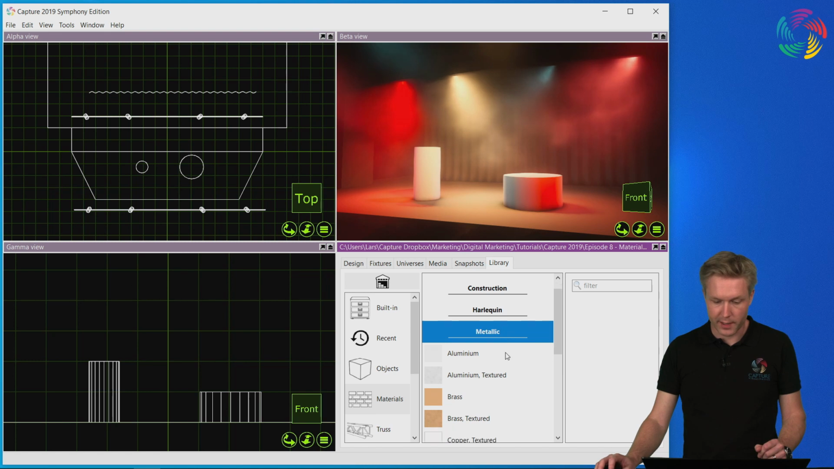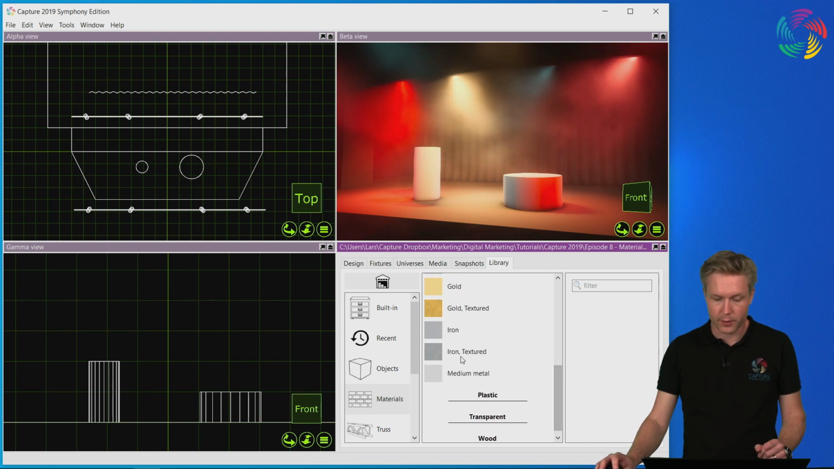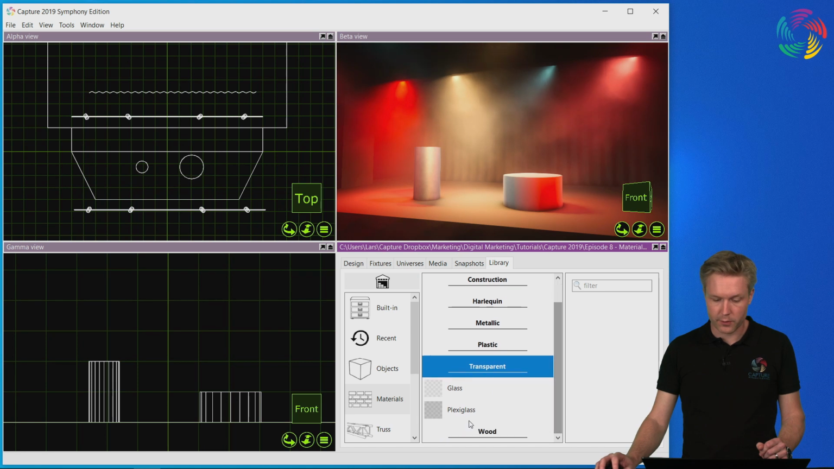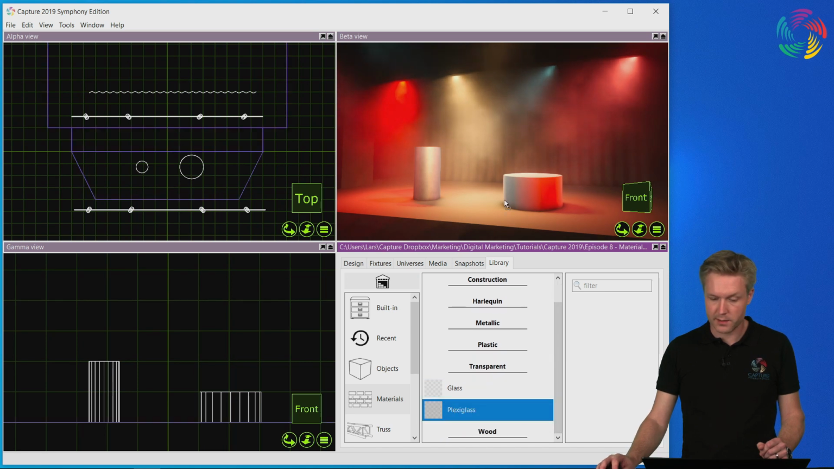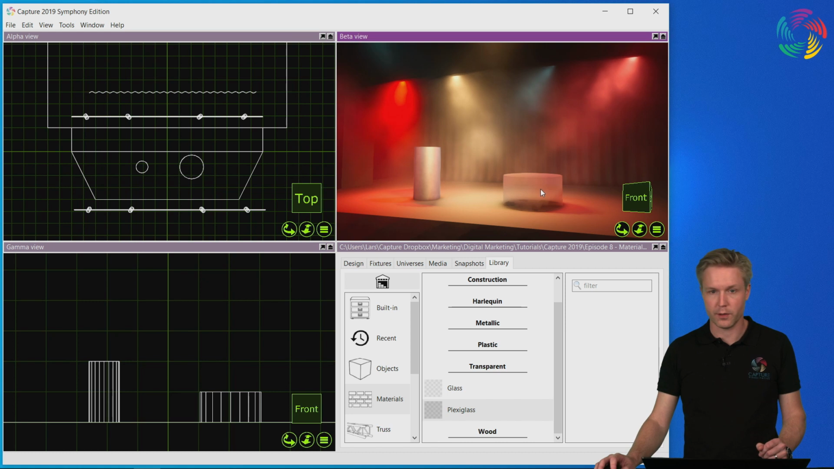I will head to the metallic category, where I know there is a good textured iron. Let's apply that to the left cylinder. Then I'll head to the transparent category, pick up the plexiglass and apply that to the rightmost cylinder.